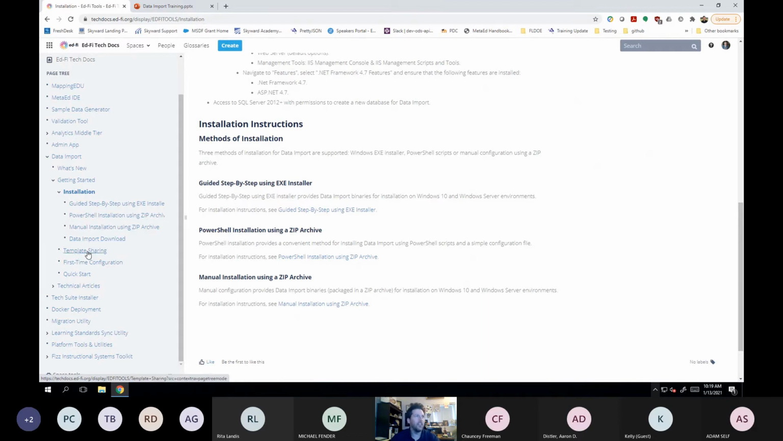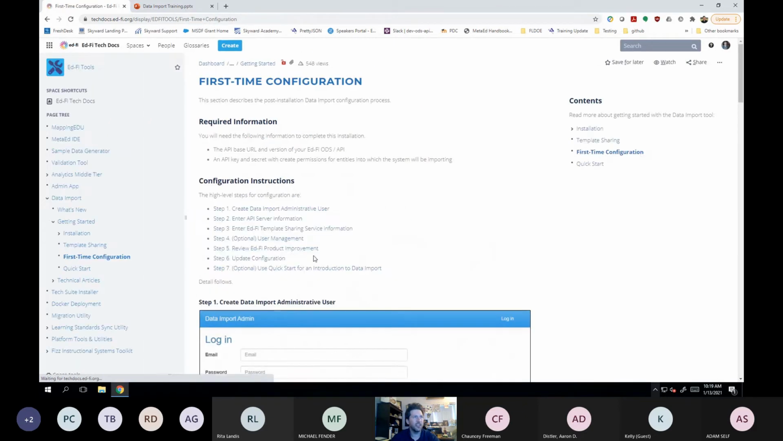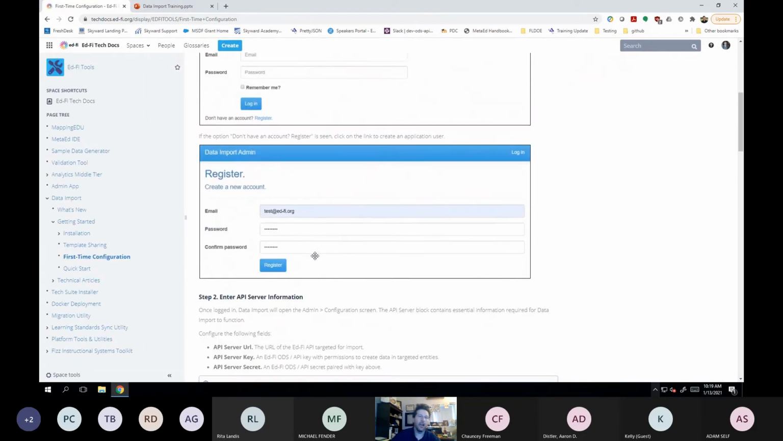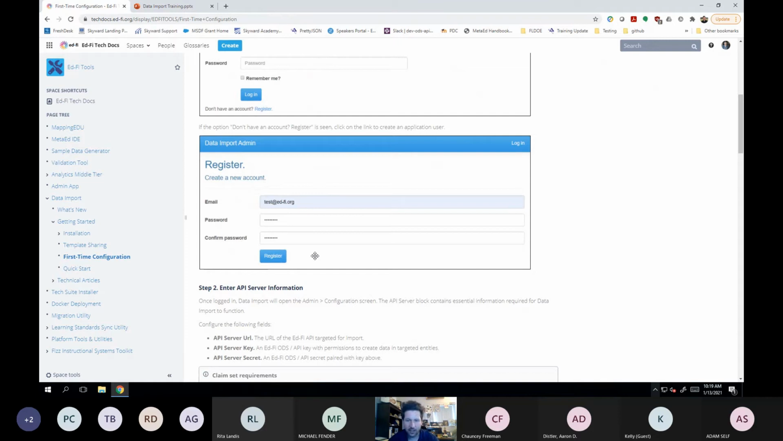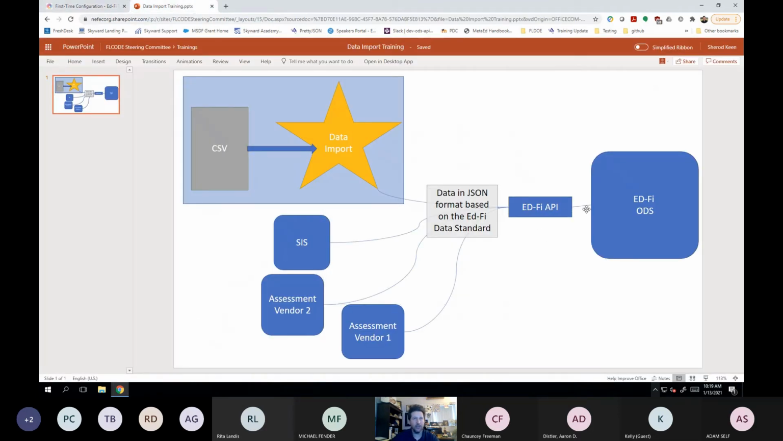And then when you get to first time configuration, it walks you through. Now I should mention that data import is using, like I showed you a second ago on this image, the API and the ODS. So if you don't have the EdFi API or the EdFi ODS, then you're not going to get data import to work, because data import's whole goal is to take a CSV file, transform it, and load it through the EdFi API into the ODS. So that is a prerequisite for using this.